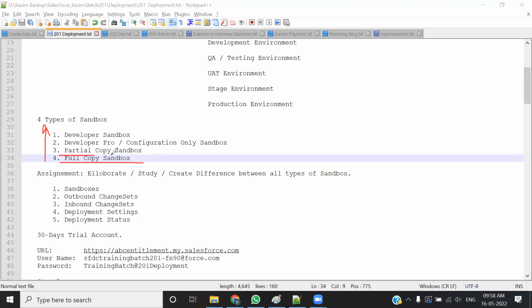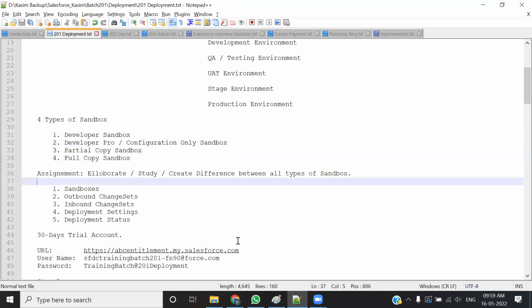Some of the features are restricted, then partial copy. Some more restricted feature, then developer pro. Some more restricted is developer. Okay. So this is the lightest version. This is the heaviest version of this. Right. Now you require to understand what are the major differences between everything between this developer pro, developer, partial copy, and everything. Right.